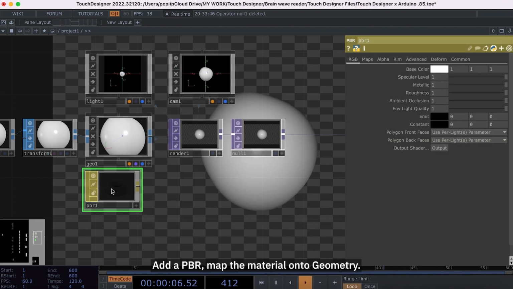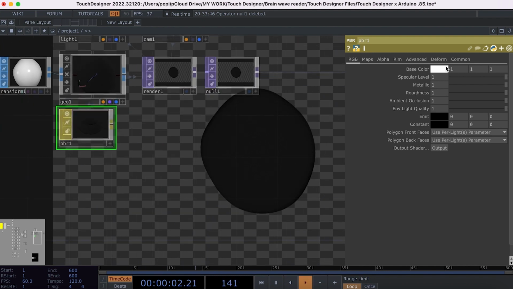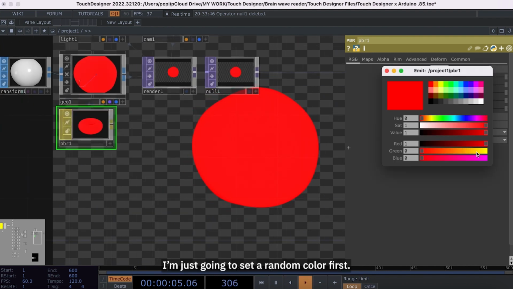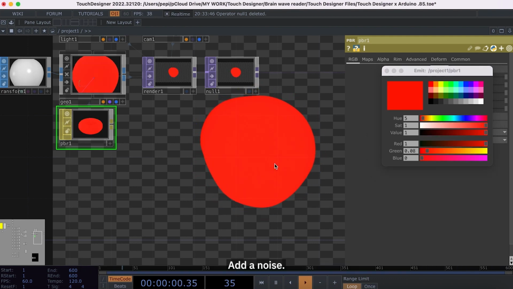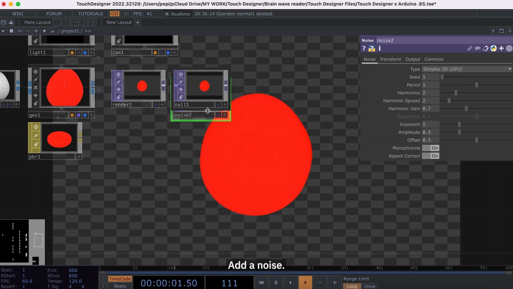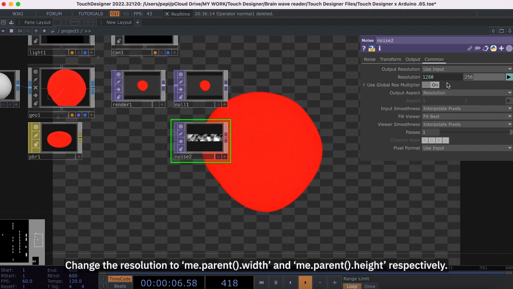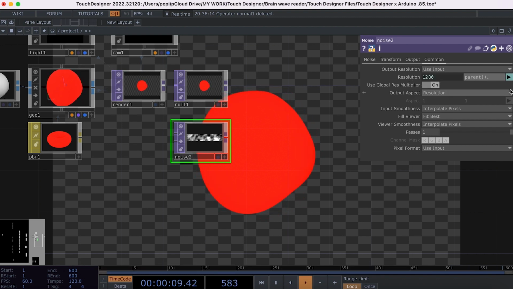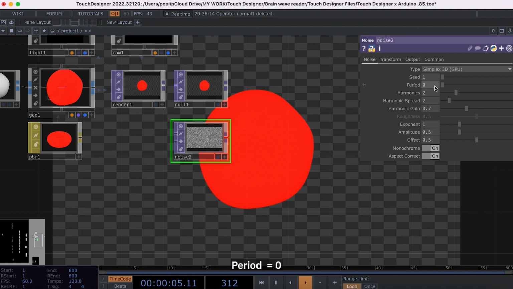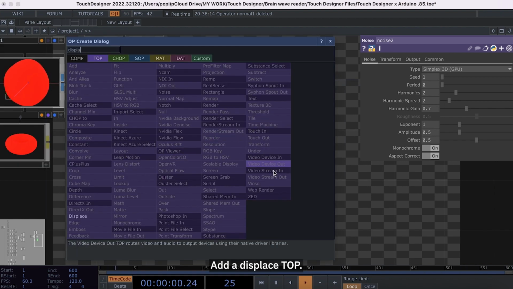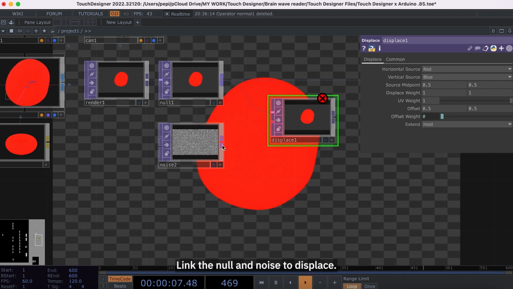Add a PBR and map the material onto geometry. I'm just going to set a random color first. The color of the material will be determined by the brainwave reader data later. Add a noise. Change the resolution to me.parent.width and me.parent.height respectively again. Period, set it to 0. And add a displace top. Link the null and noise to displace.